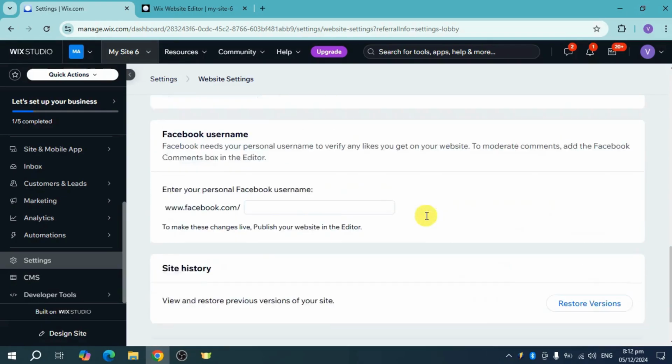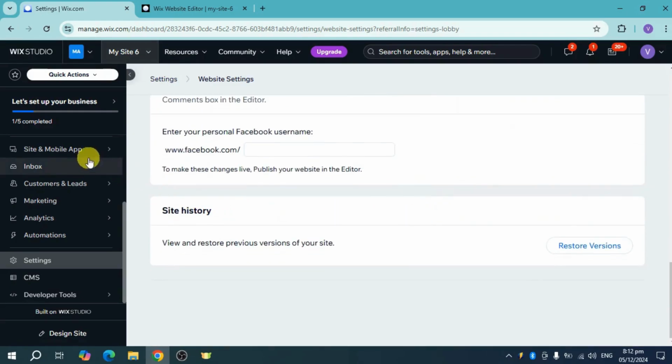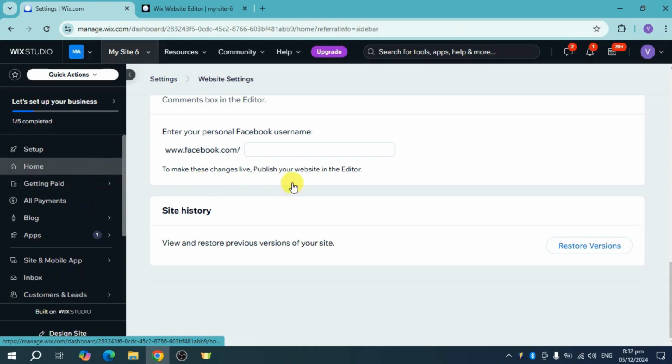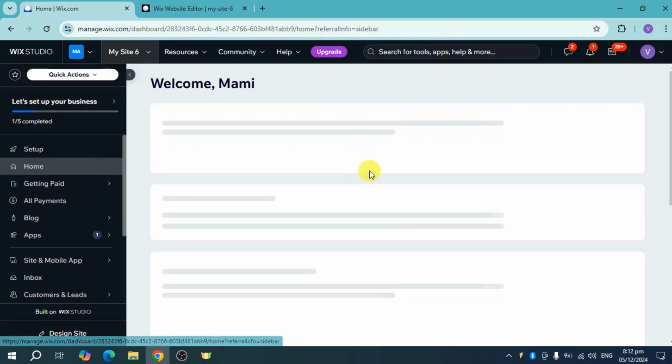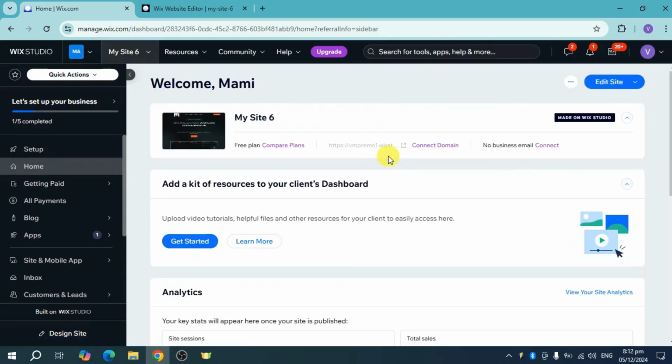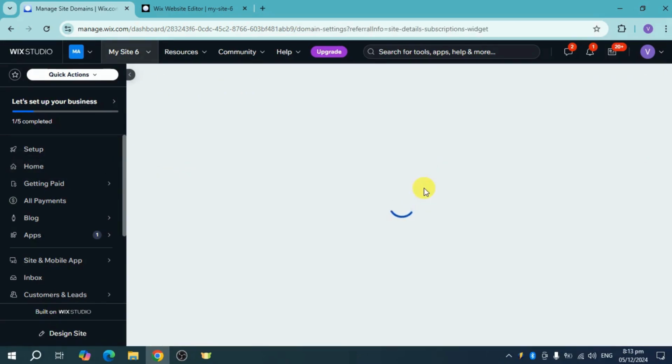So for example, let's try to head over and use in here the method for the homepage. Let's try to connect in here a custom domain. So to do that, just click on this right here, connect domain option. And then this will load. And then after that, you should be able to see in here some settings and some features as well.